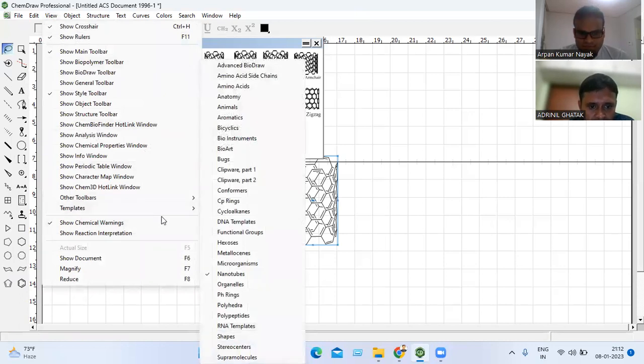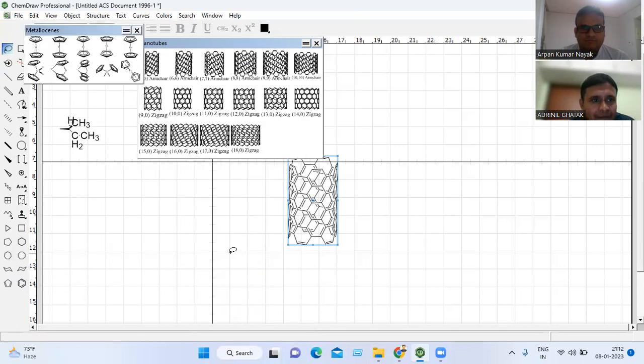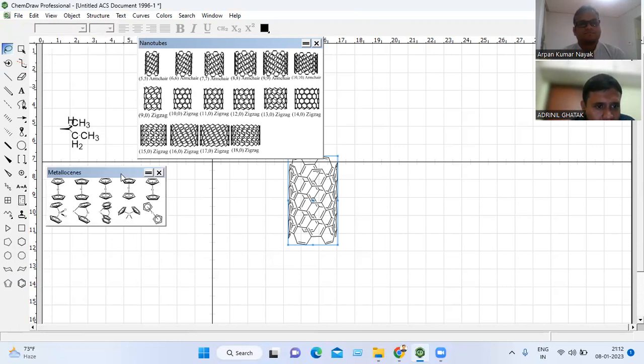Then metallocene, right? For example, a very famous metallocene is ferrocene. So here you can see the different metallocene options are there. You can choose whatever you want. For example, I want ferrocene. Okay, so select this one.